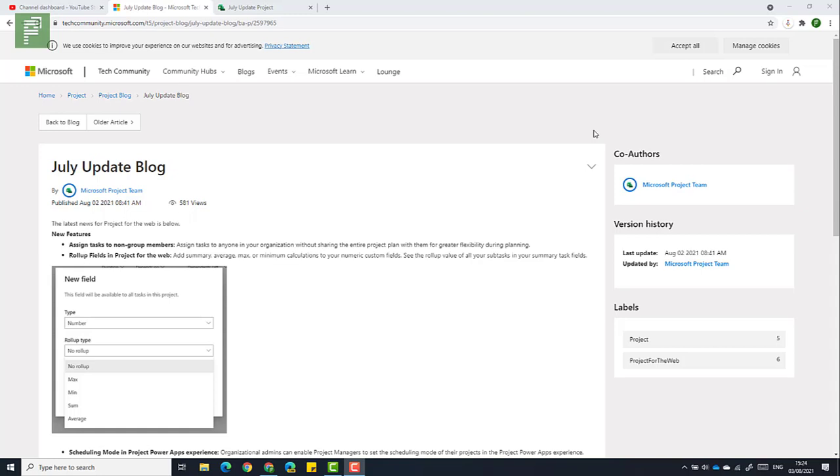So we're going to look at 3 features, and when I'm saying we're going to look at 3 features, I'm actually able to only show you one, and that is the roll-up fields in Project for the Web, which is the second one. But without diving too much into the details of me not being able to show you anything, I'm just going to show you something.